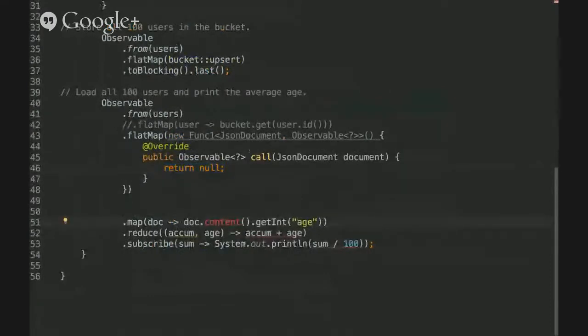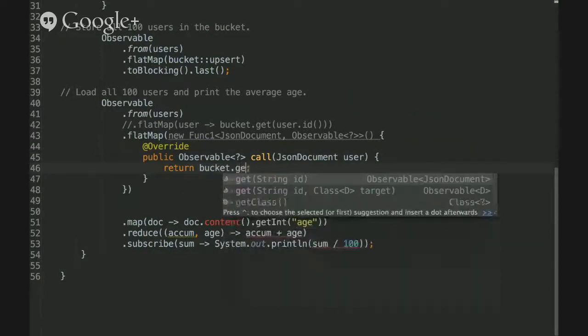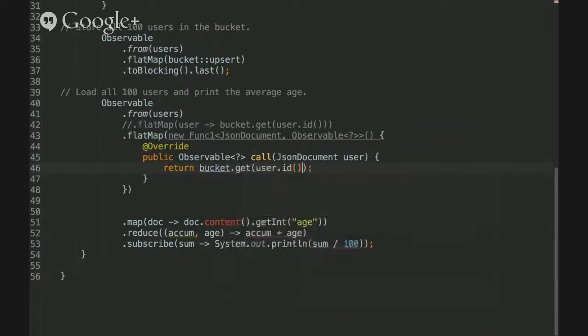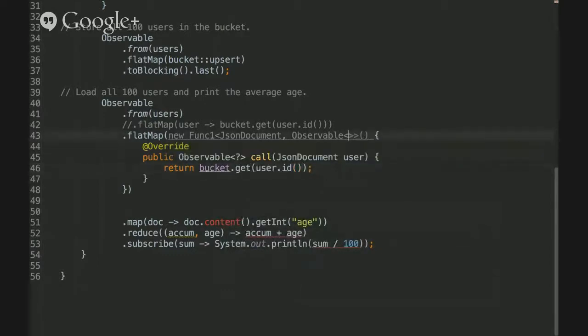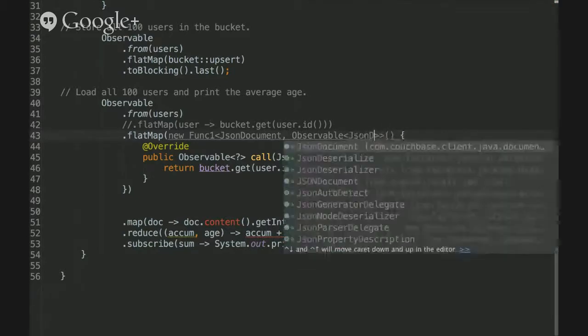And you can see we get passed in our user object. The JSON document here is exactly what gets passed in here. It's just very short with Java 8. And here we'd say bucket get user. And we are returning an observable of JSON document.